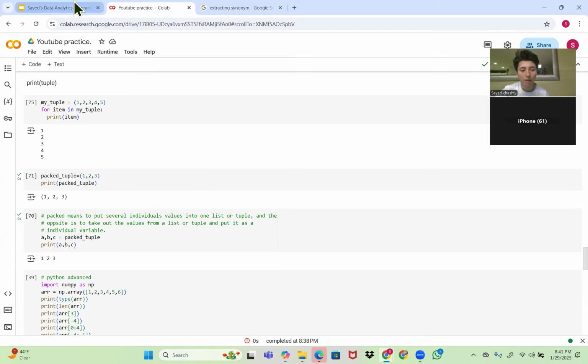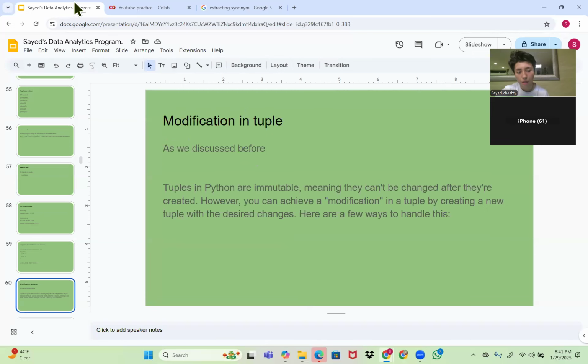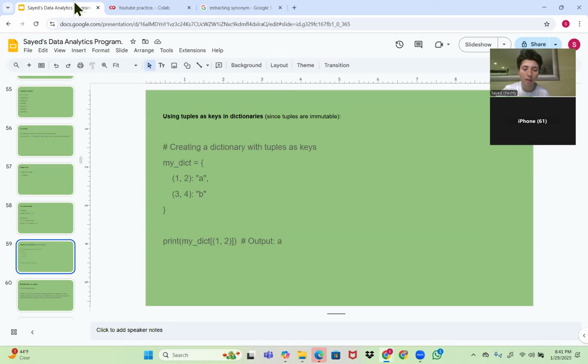Now we're gonna talk about a little bit of tuples and dictionaries. I'm gonna talk with you guys about a little advanced topic, tuples as keys in dictionaries. So we do my_dict equals, not braces, curly braces now.